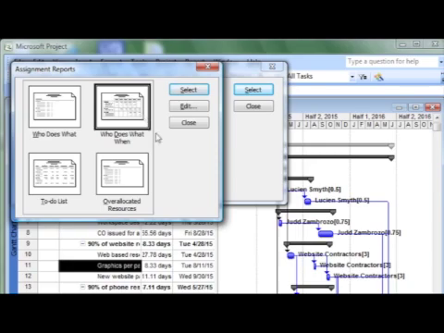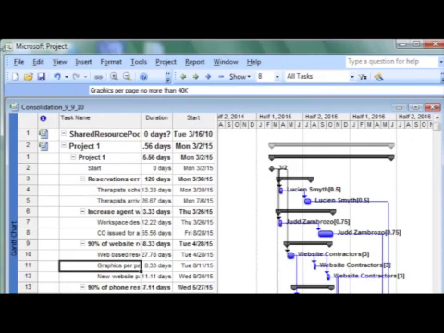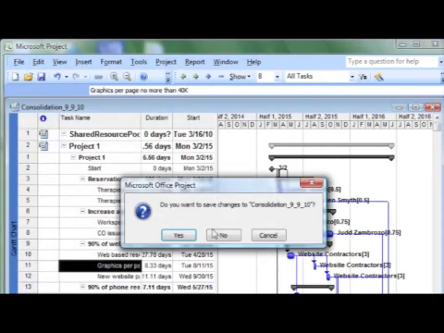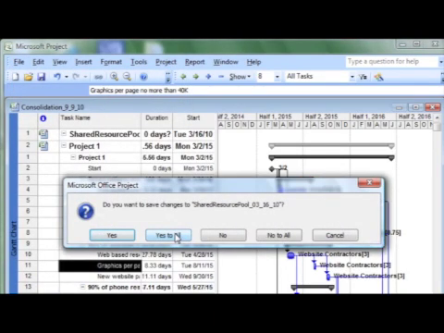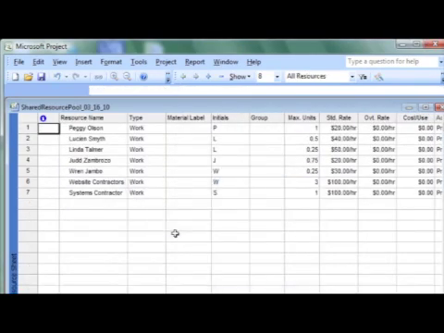So when you're done, close the consolidation and select Yes and Yes to All, so all the project files are updated with the changes based on project prioritization and resource availability across all the projects.